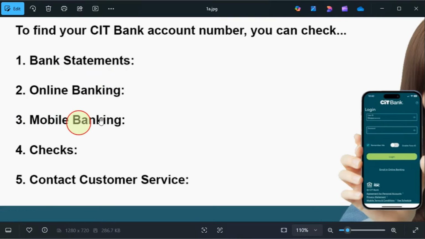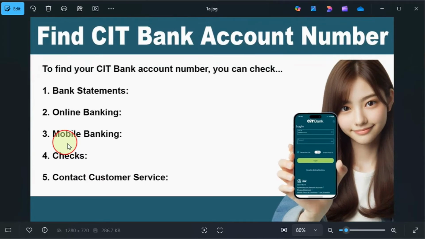The third method is mobile banking, where you can use the app on your phone to find your CIT Bank account number. The fourth option is checks. If you have checks from CIT Bank, your full account number is printed on them. Apart from that, the fifth option is to contact customer service. You can speak to CIT Bank customer support and get your full account number from them as well. So these were the 5 ways to easily find your CIT Bank account number.